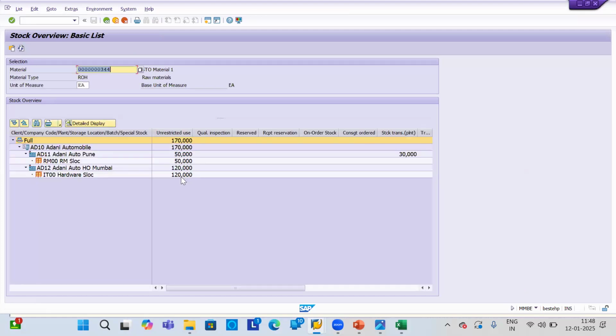See, 30 quantity got reduced. It is not yet added to the receiving plant AD11, but you can check here, the stock in transfer for plant. So from here you can check. 30 quantity is in transfer and we can expect that stock anytime, depending upon the transportation.